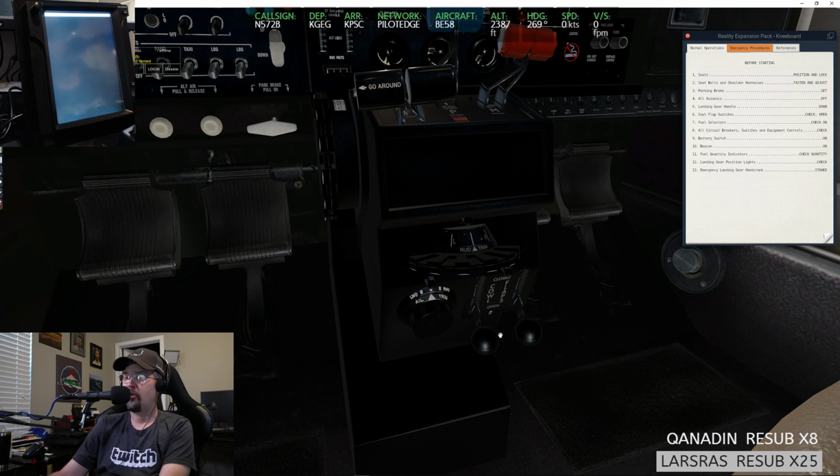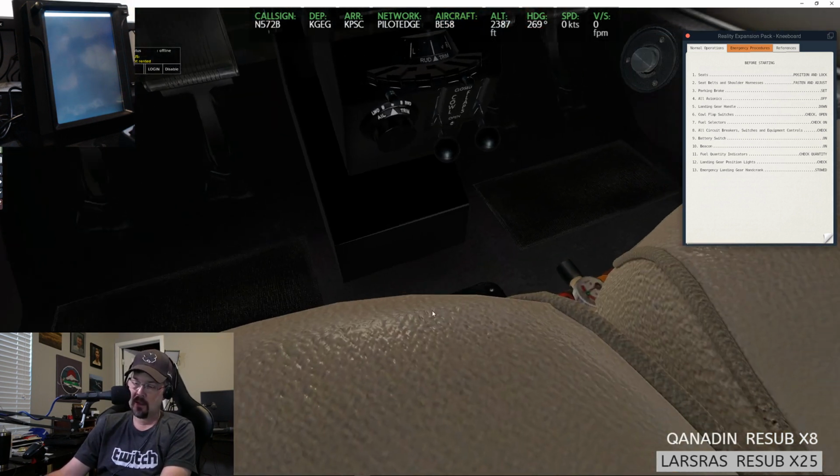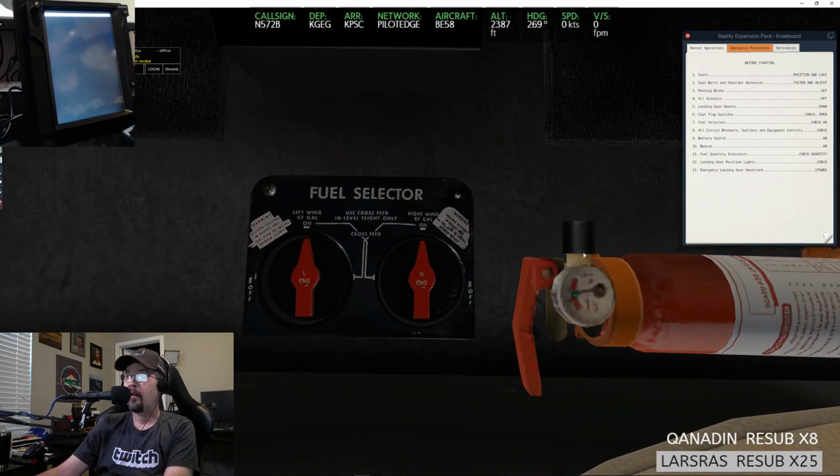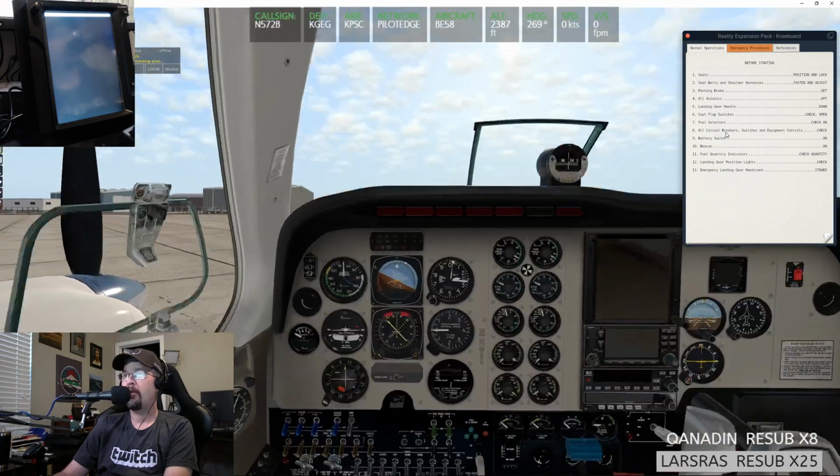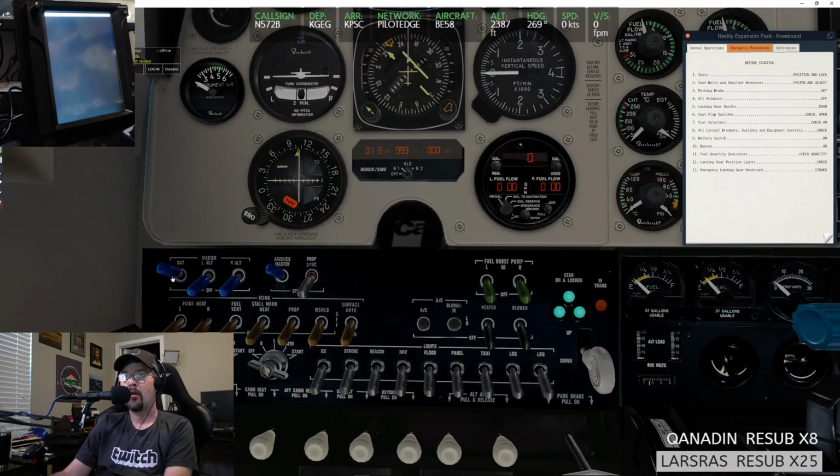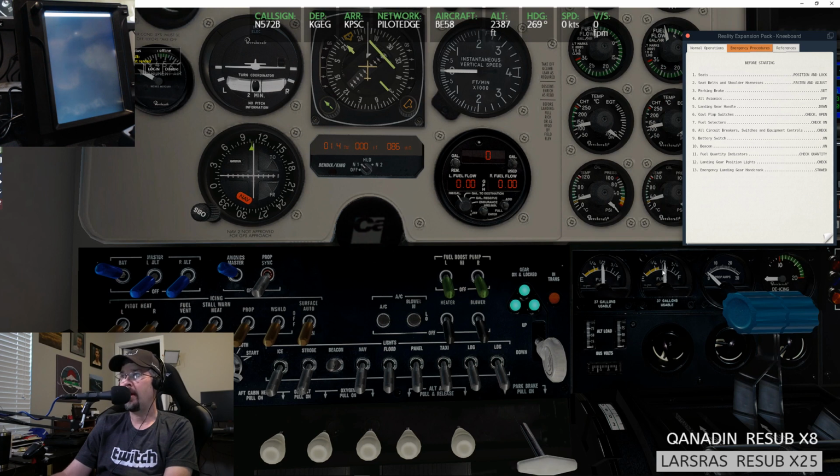Fuel selectors, check in. They're in. All circuit breakers, switches, and equipment controls, check. Battery switch. There is the battery switch. On. Beacon on. Now we're doing fuel quantities. FS Economy will be handling my fuel today. Landing gear position lights, green, checked.